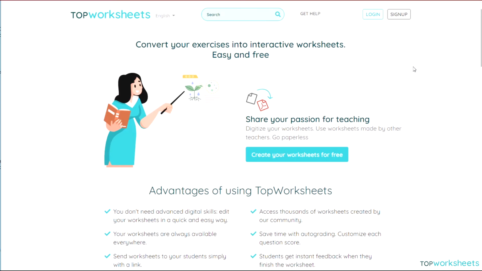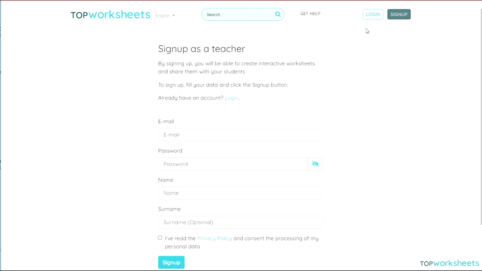Okay, so the first thing we have to do is enter topworksheet.com. This is the main page, and as you can see, you have to click here to create a new account. Here you have to fill the fields and sign up. Once complete, your account will be ready on the website. In my case, I already have one, so I just have to log in.